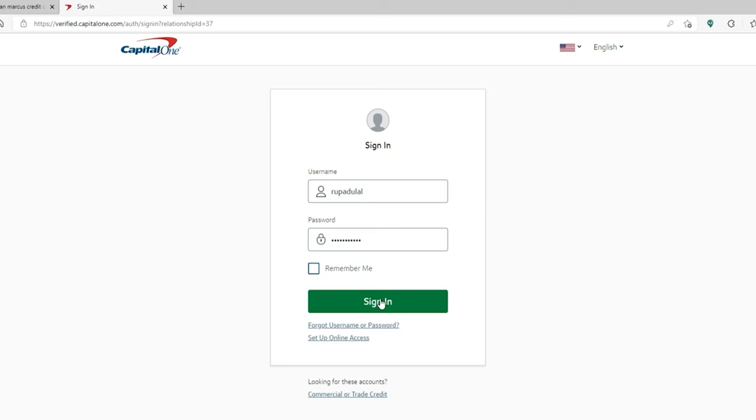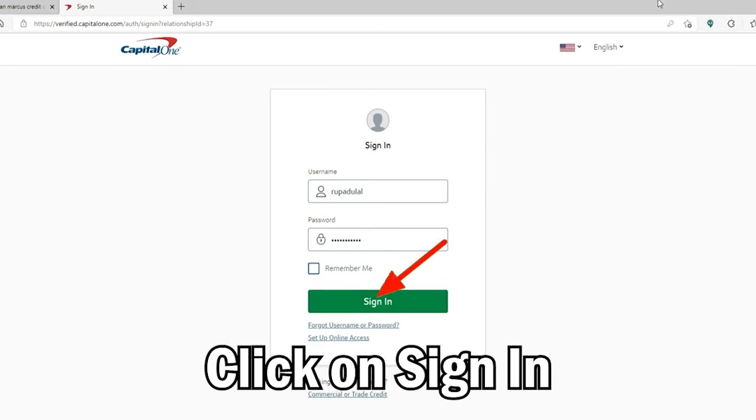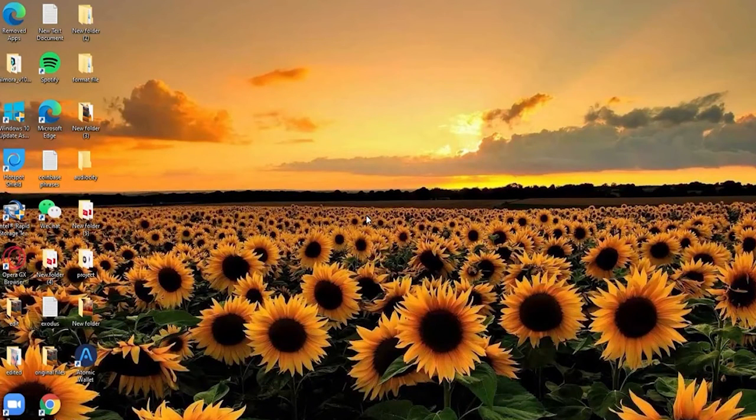After typing in your username and your password correctly, click on the Sign In button and you'll be logged into your Neiman Marcus credit card account. That is how it is done.